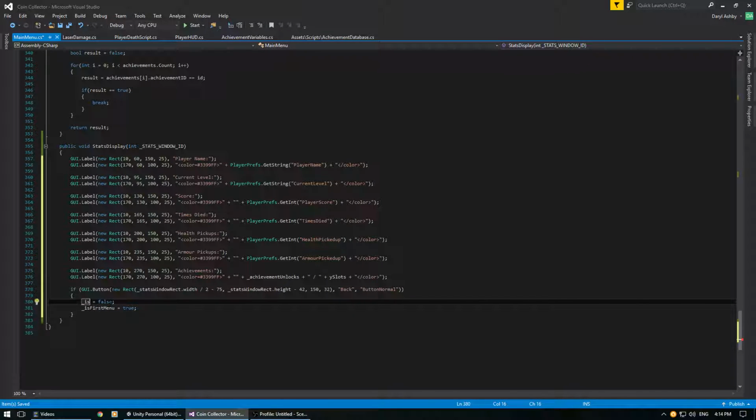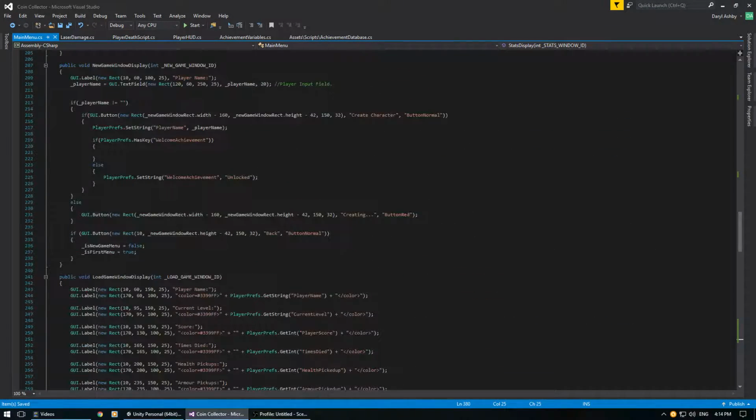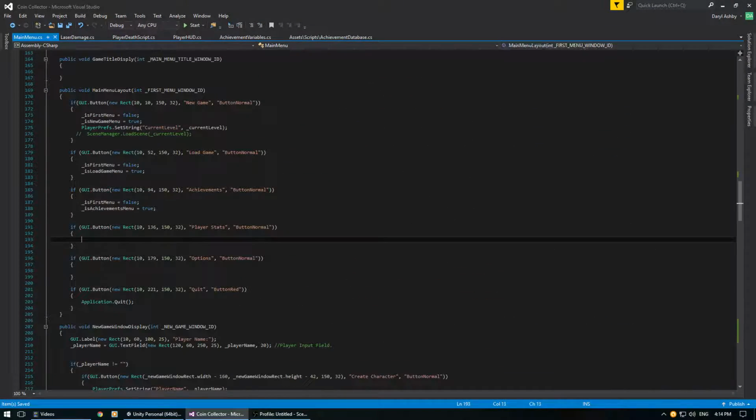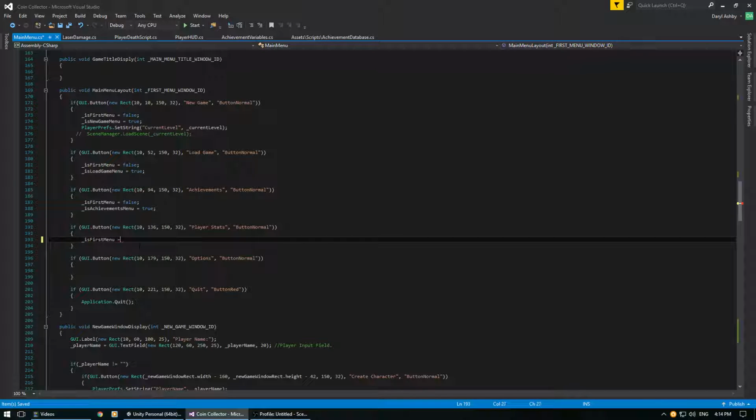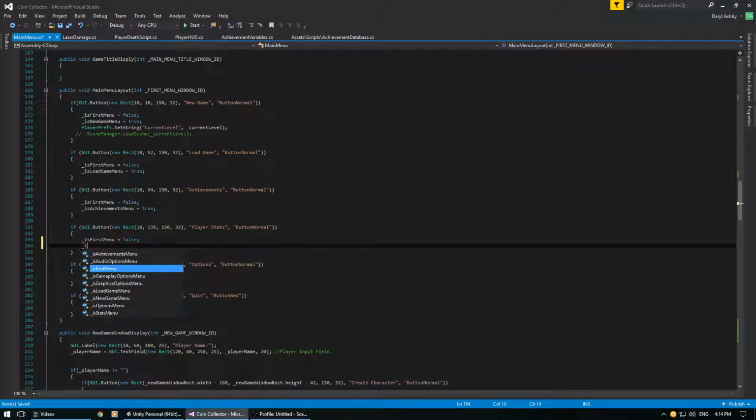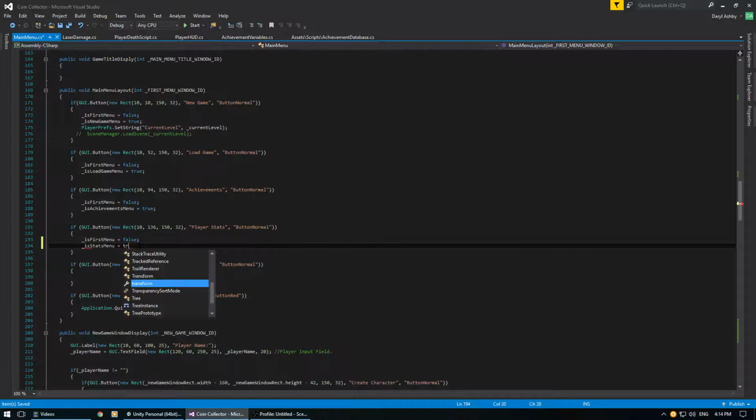And here is _isStatsMenu equals false. And that's the stats menu done. We just need to go up to the new game up here, and say, not start with the stats, _isFirstMenu equals false, _isStatsMenu equals true.